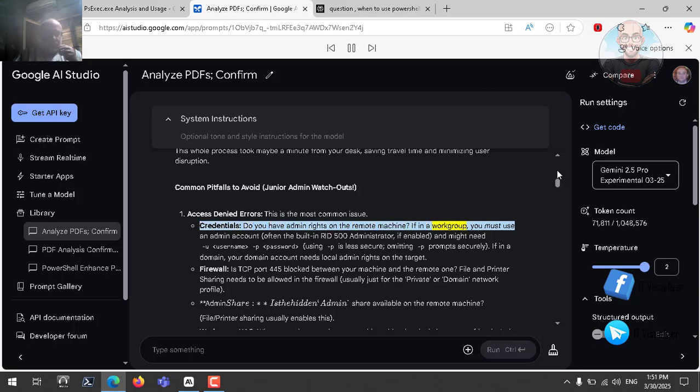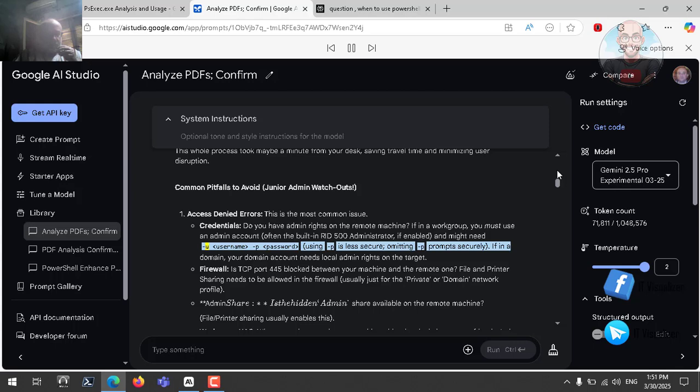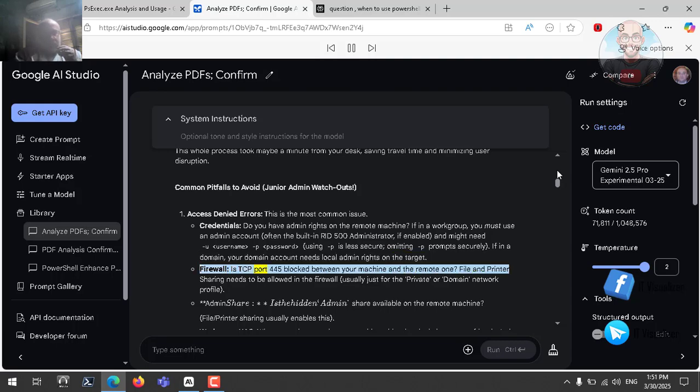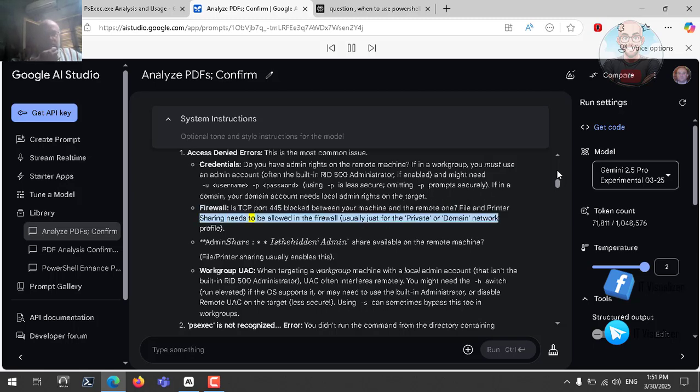If in a workgroup, you must use an admin account, often the built-in RID 500 administrator if enabled, and might need username and password with -p. Using -p is less secure. Omitting -p prompts securely. If in a domain, your domain account needs local admin rights on the target. Firewall. Is TCP port 445 blocked between your machine and the remote one? File and printer sharing needs to be allowed in the firewall, usually just for the private or domain network profile.